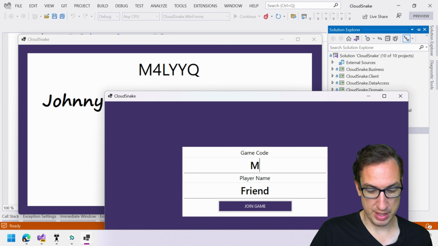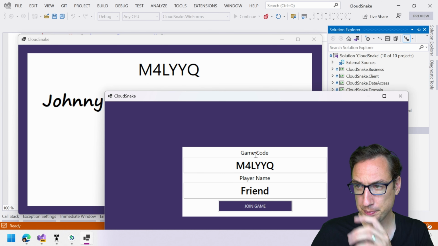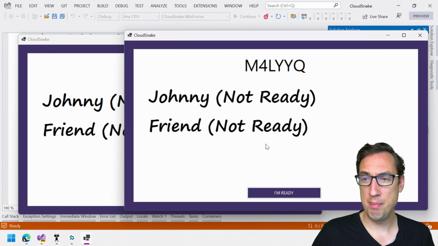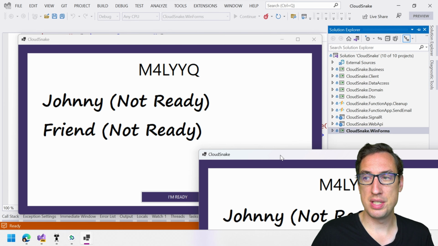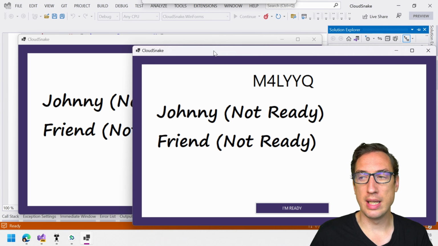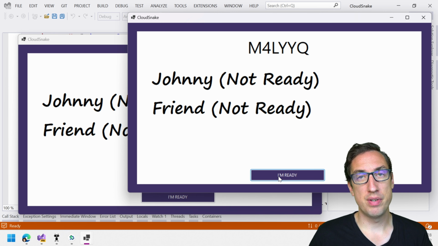So this game code is M4LYYQ. And if I didn't make any mistakes and I press join game, we will now be both in the same game lobby. So before starting the actual Snake game, we are now waiting in a game lobby until both of us are ready to start playing. So both of us need to click the I'm ready button. And whenever both of us is ready, the game will automatically start.